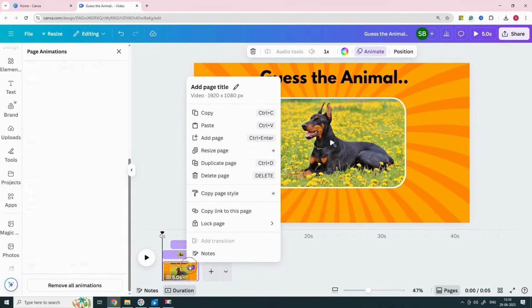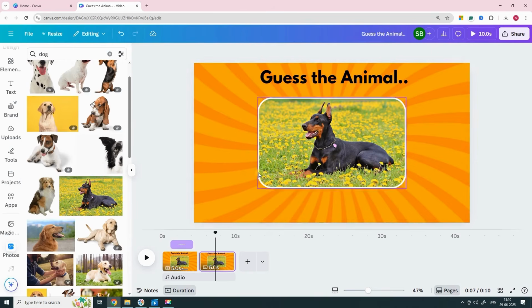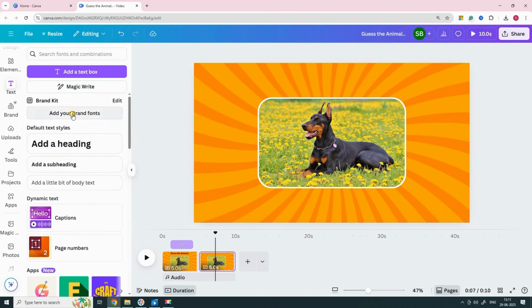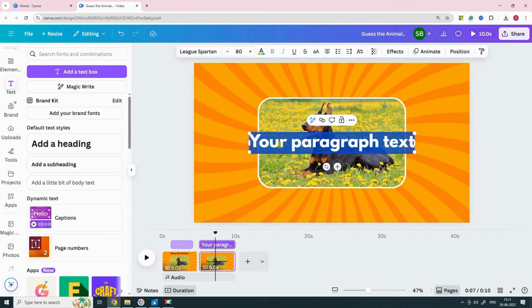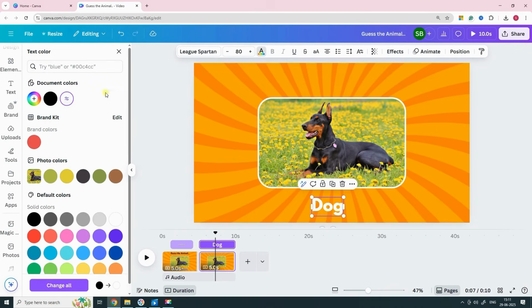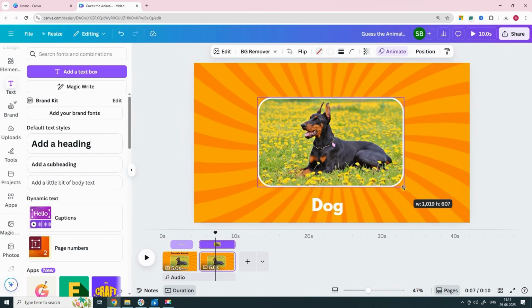Once done, duplicate the page using the copy function. On the duplicated page, remove the timer. Then, add a new text box to reveal the name of the animal, for example, dog. Reduce the size of the image frame slightly to simulate a zoom-out effect.